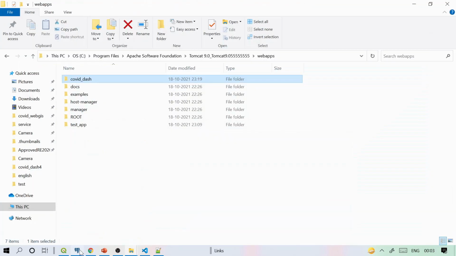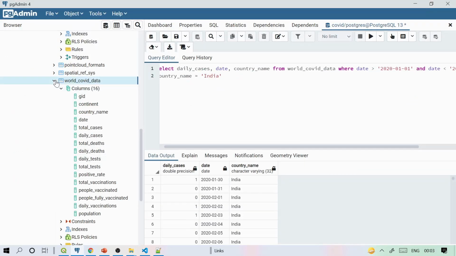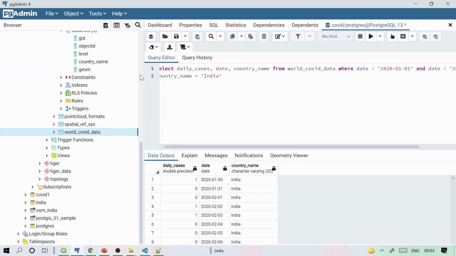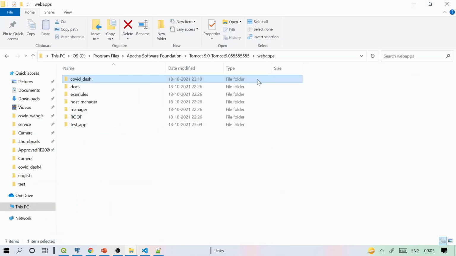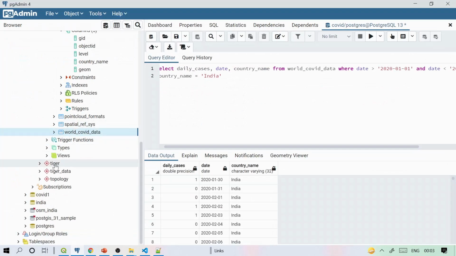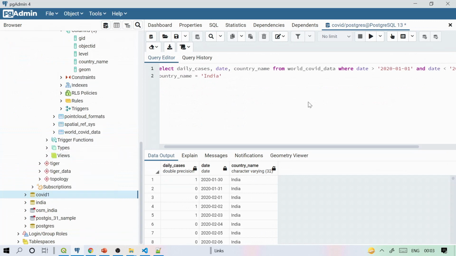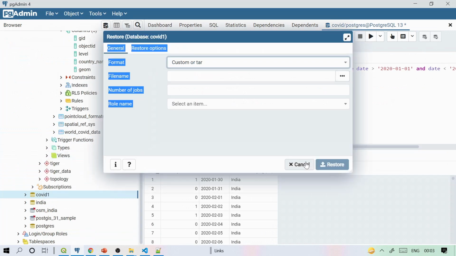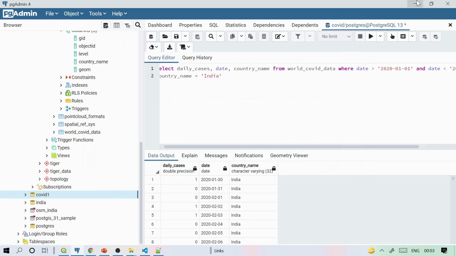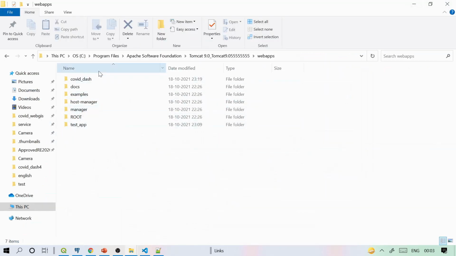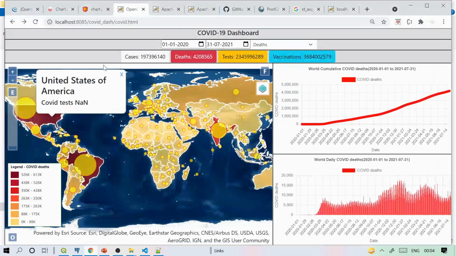And for this database, I will make a backup. You have to follow 2-3 steps. First, create a new database, right click over it, choose restore, and select the backup database. So you restore first, then install Tomcat. Copy and paste this dash folder inside, copy those jar files into the lib folder, and then you can just run this page.